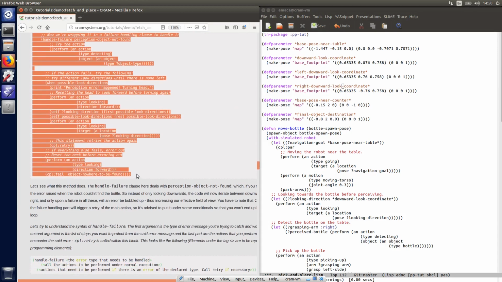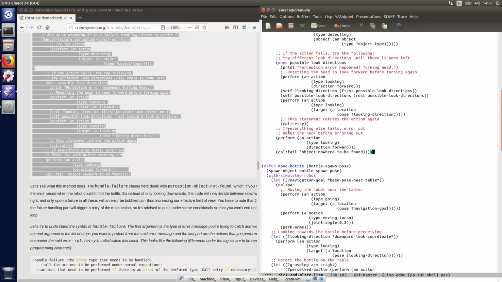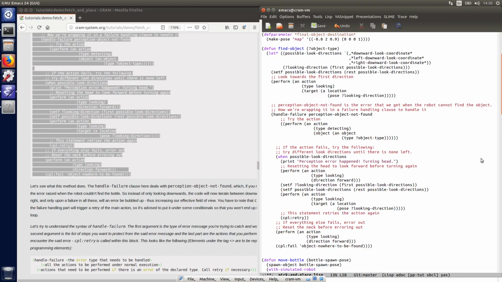It will iterate over the different looking poses until the object is found. So I'm going to copy it right here. And I'm going to Control X, Control S to save the file, and Control C, Control K to compile the file. So what does this function do? We have a list of look directions, possible look directions, a list of 3 members, 3 coordinates in here. This back quote simply says that I'm going to create a list where these guys should be replaced with their values.